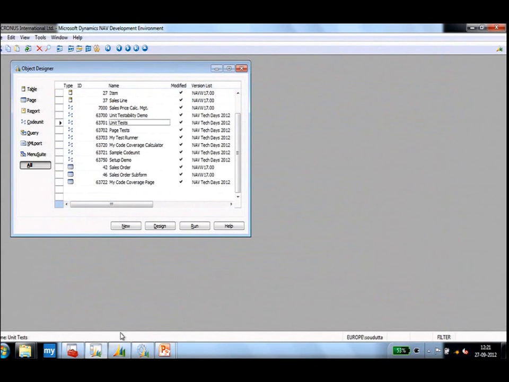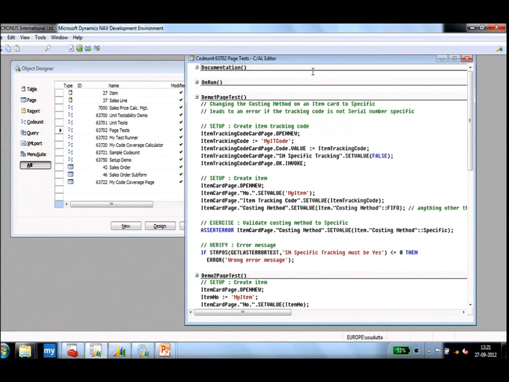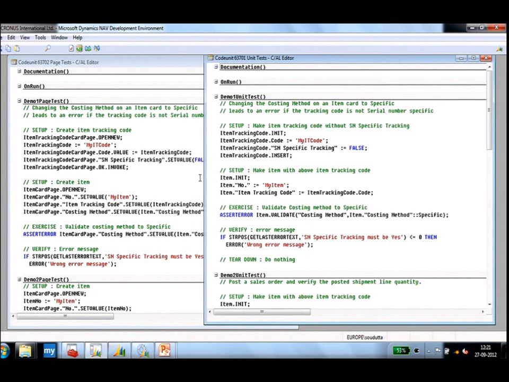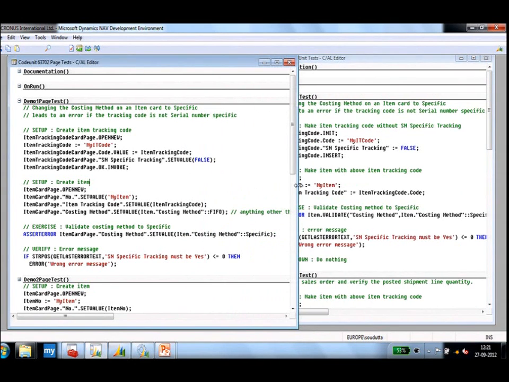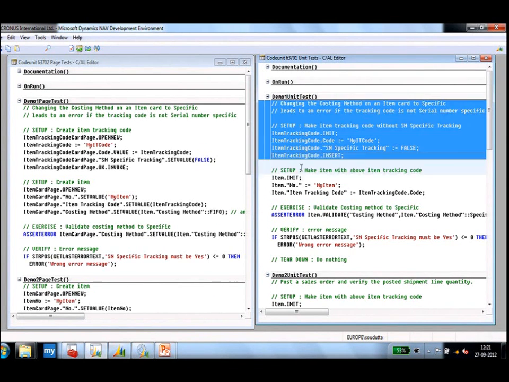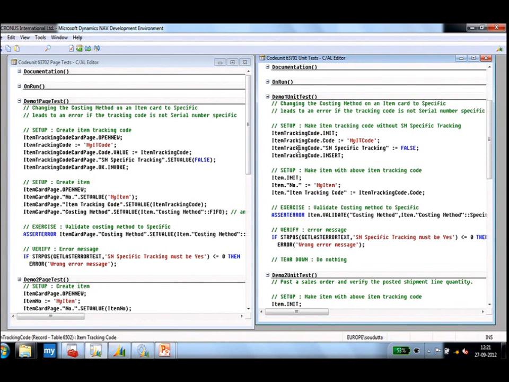So this is my unit test, and this is my page test. They do the same thing in a slightly different way, so I keep them side by side. Notice that there is a page test also for the first demo that I showed you. Notice that in a page test, I use the test page type a lot, whereas in a unit test, I use direct manipulation of the record.